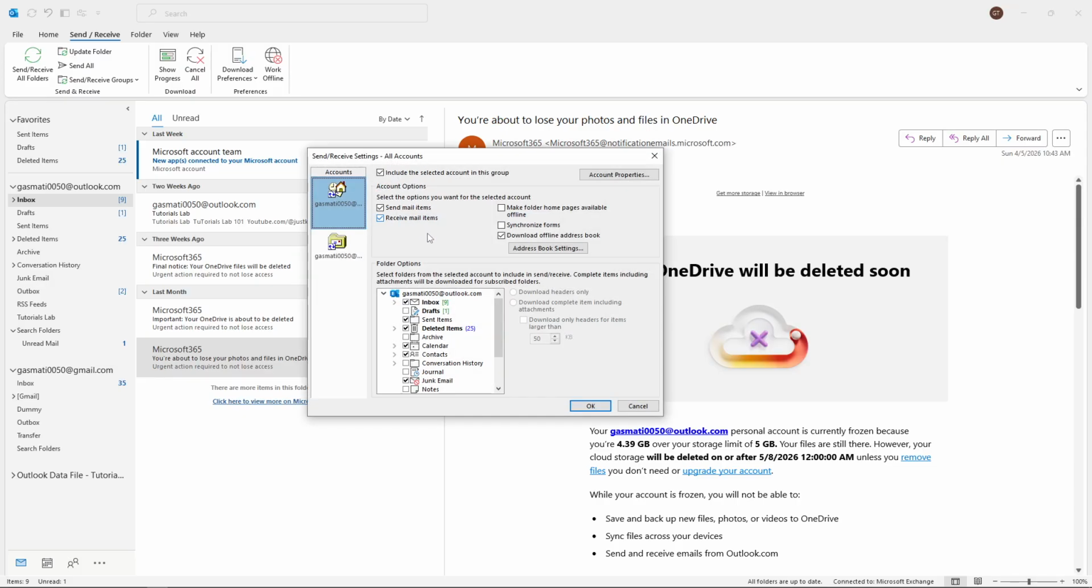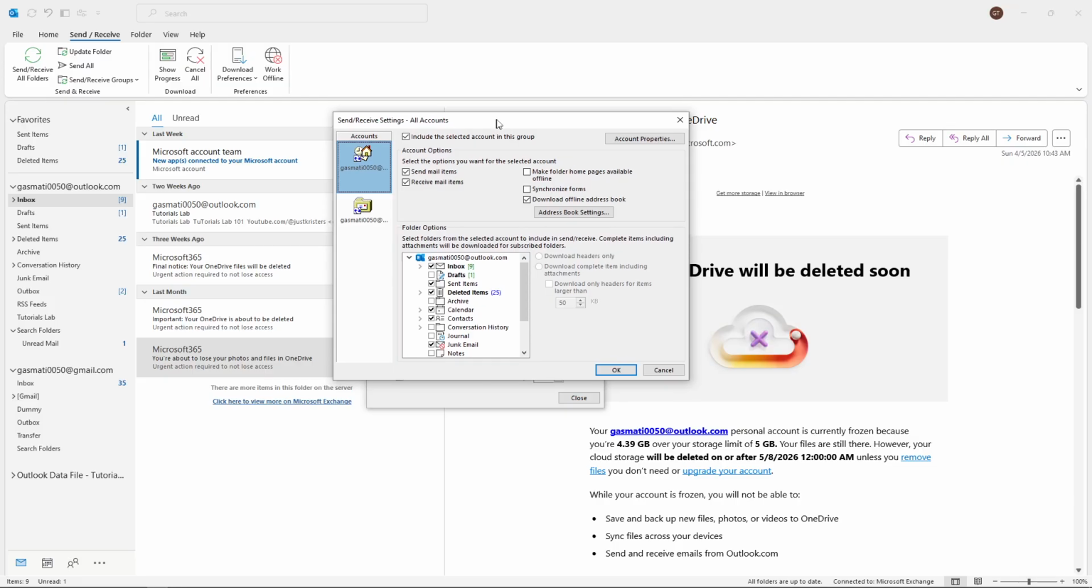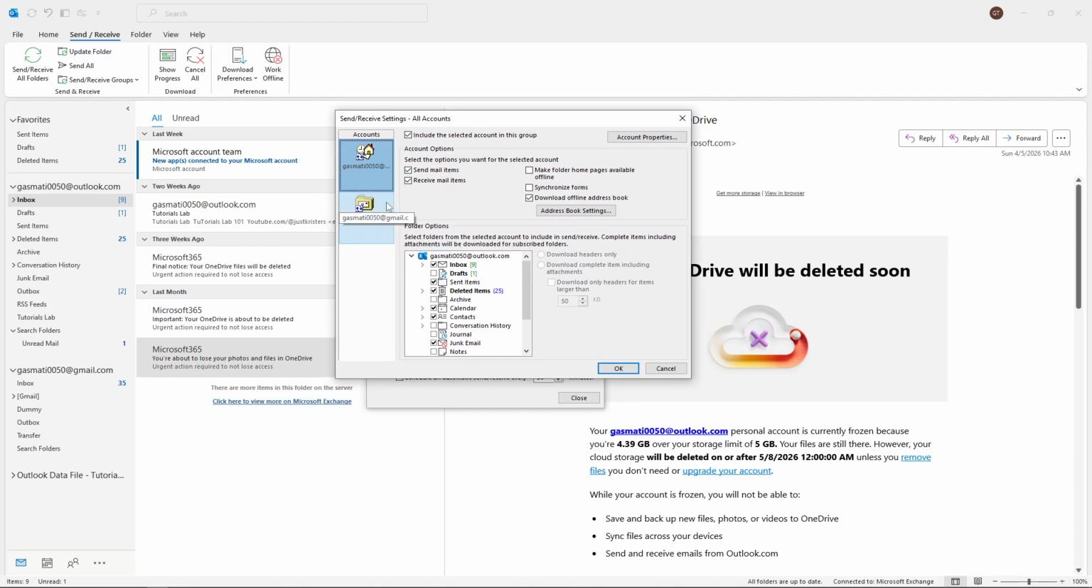This action will open another window that displays all the accounts currently associated with your Outlook app. This is where you'll be able to see every email account that's connected and choose which one to disconnect. In the new window, you'll see your accounts listed on the left side. Click on the specific account you wish to disconnect from this list.